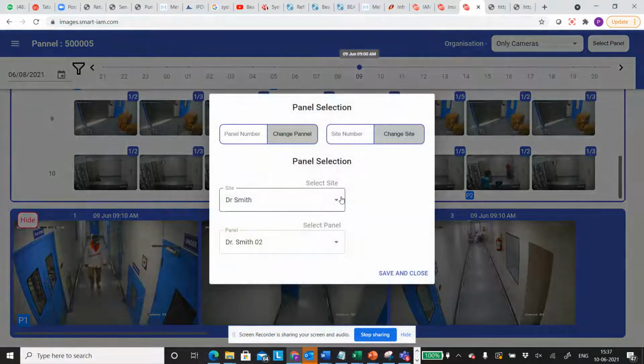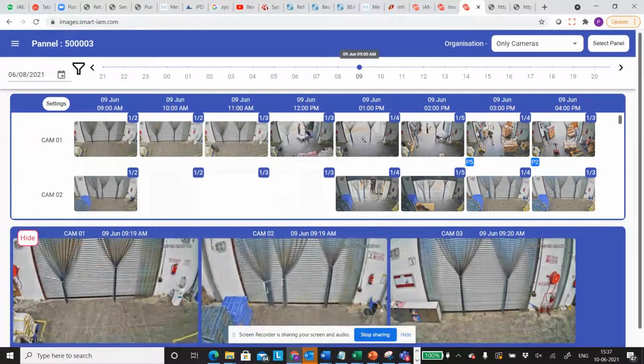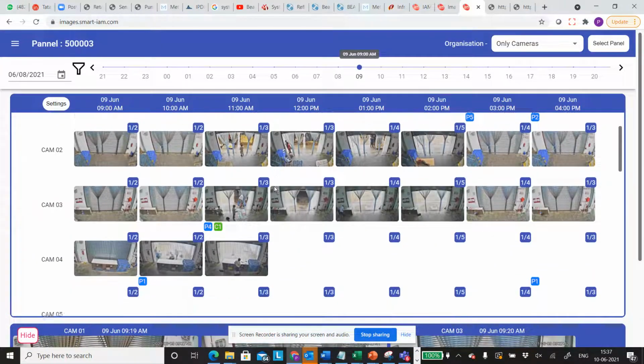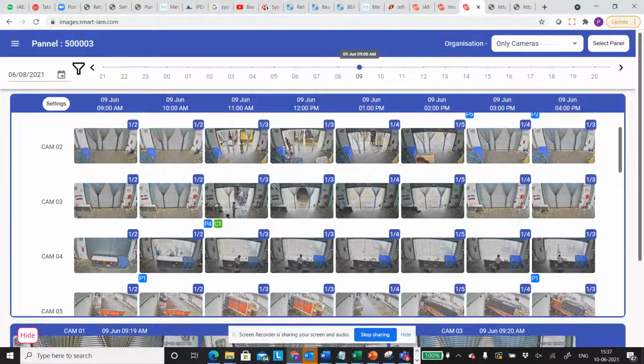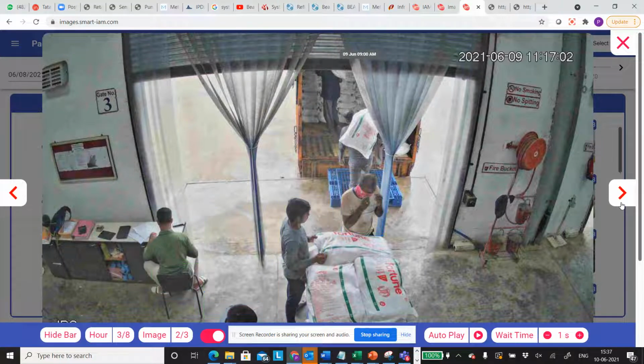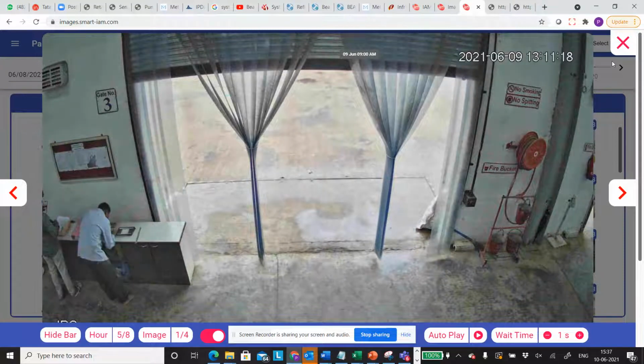I'll select another panel. This is a warehousing solution that is installed at one of the warehouses. Again, I can see multiple images together. And here the beauty is analytics. So I can see here P4, which means there are 4 people. So all these visible people are shown here. I can just go through next, and view how my warehouse operations are going on.